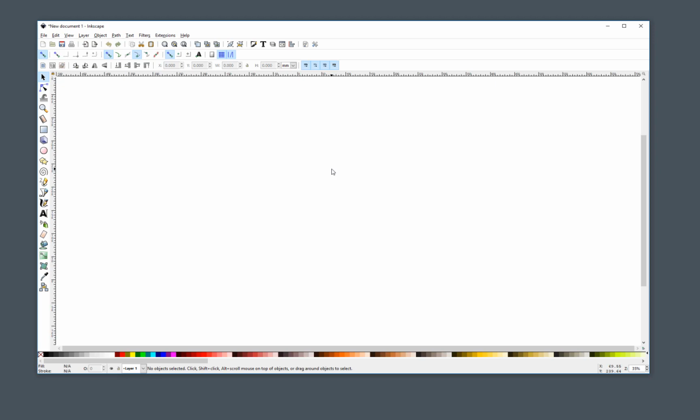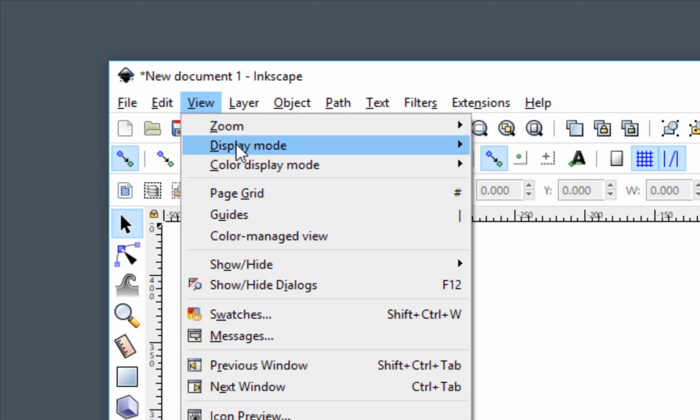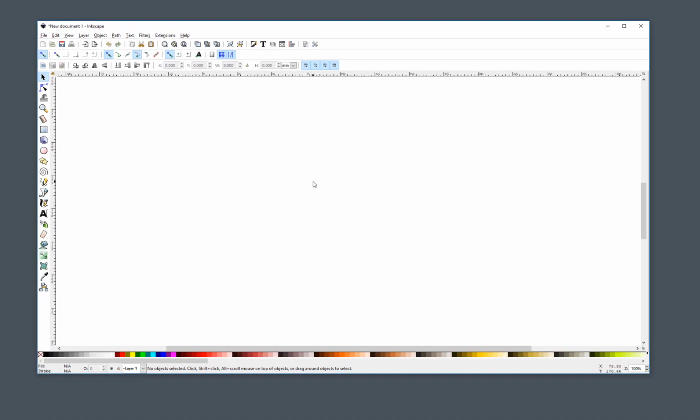Another thing I like to do is I like to go to the View menu, and underneath Zoom, if I go to Zoom 1:1, it will set the screen. So if I draw a 1-inch circle, that will be a 1-inch, very similar on the screen. So we have an actual 1:1 ratio of our drawing.